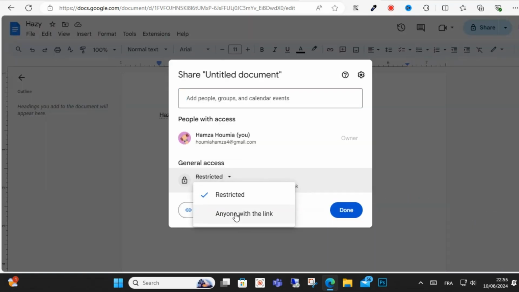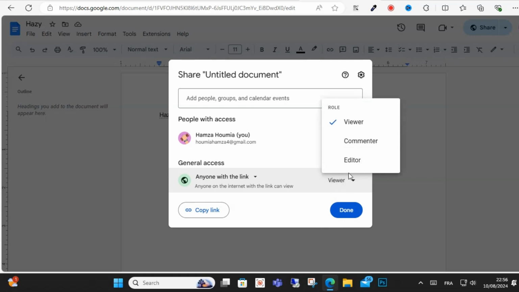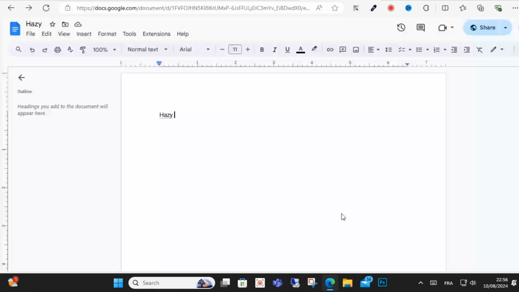Click this here guys, anyone with the link. Just click copy the link as you can see here, and check the link with the viewer and the public link, and click done. So guys, this is how you can create a link and share it.